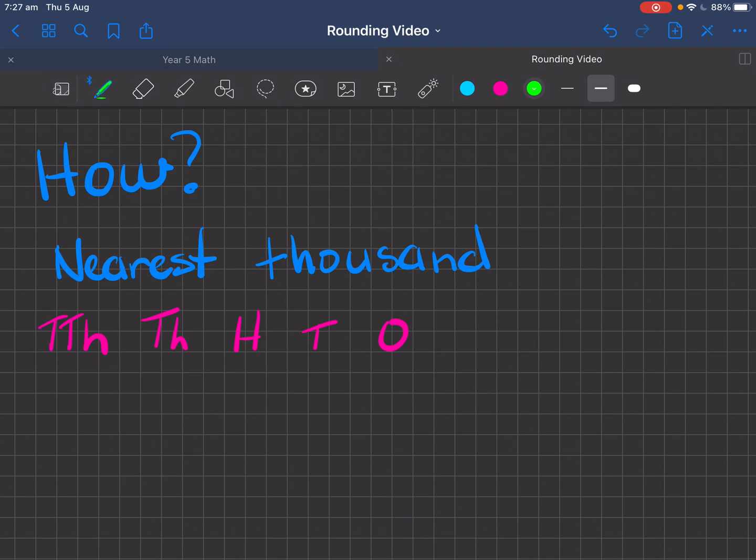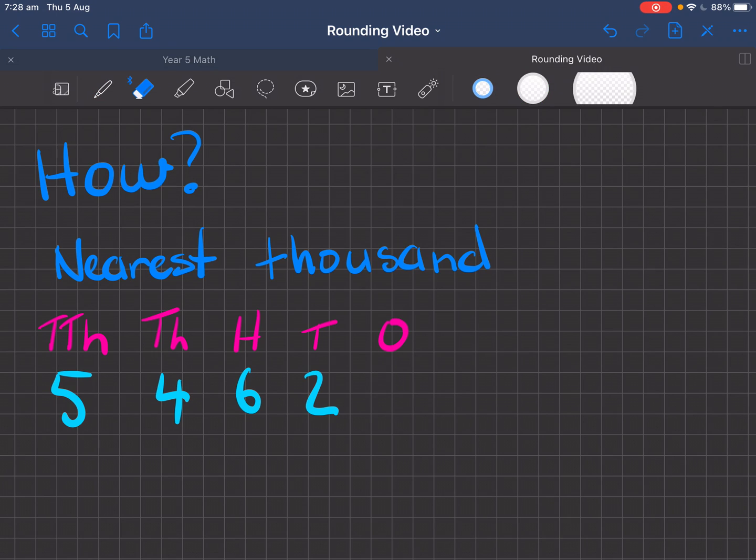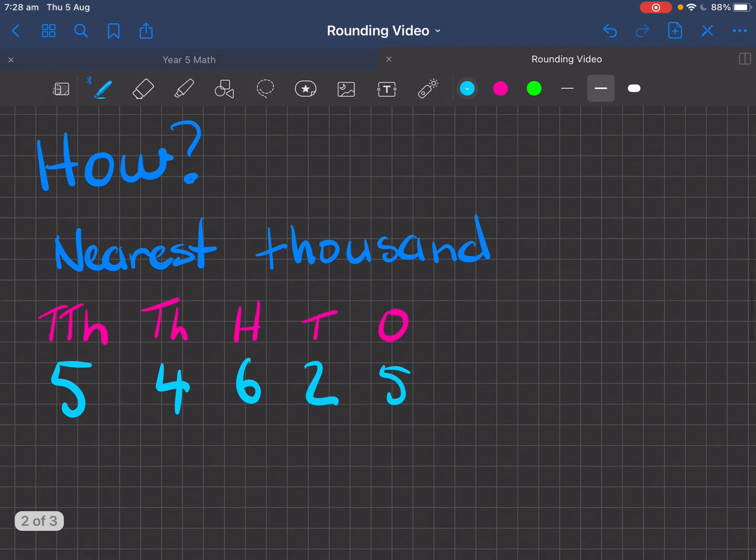So, how do we know how to round a number? Firstly, we need to know how precise we need it to be. So in this first example, we're going to round to the nearest thousand. Let's take the number 54,627. Change that. We'll make that 54,625 for reasons you'll find out later on.